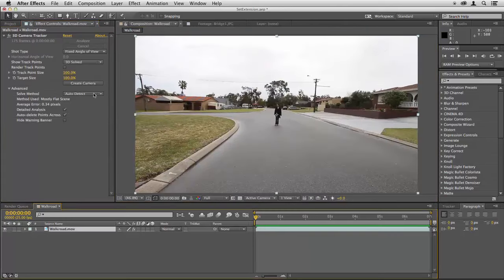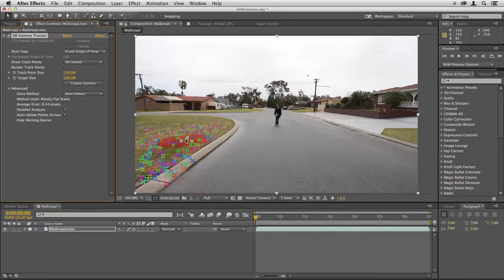So begin by tracking in 3D. I've done that already to save time, and I also did a detailed analysis. As you can see, this shot doesn't have much detail, so even if I turn the track point size up, there's not many tracking points over in the background. There are a few over here, but mostly they're up the front here. There are some back here.